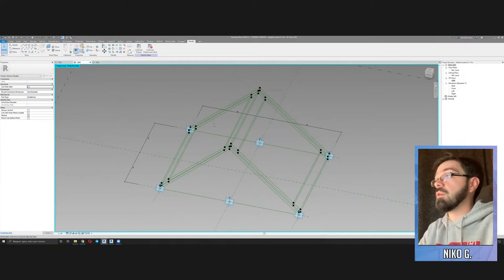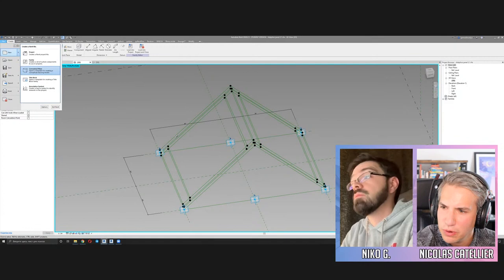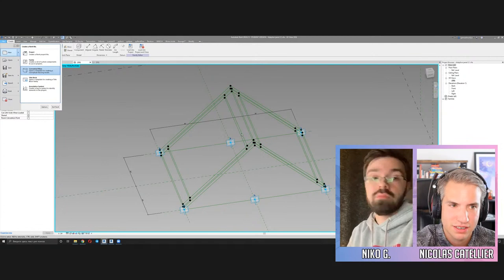So let me create the new adaptive family right now. Sorry, Niko, I'm wondering, what is the difference between the blue points and the black points in this kind of family? Oh, nice question. Blue points and the other points. So, as you can see here, we have the number.